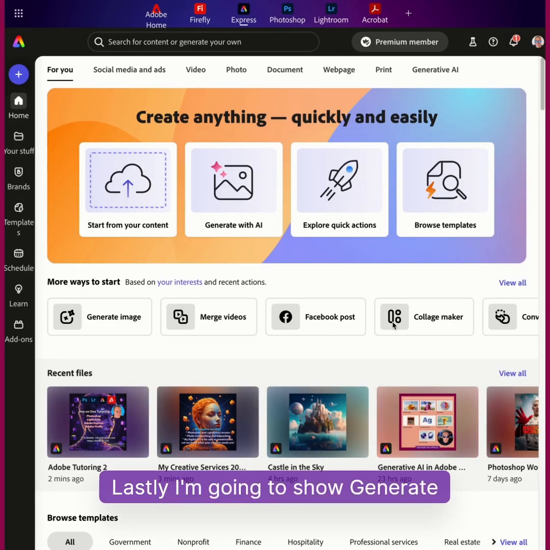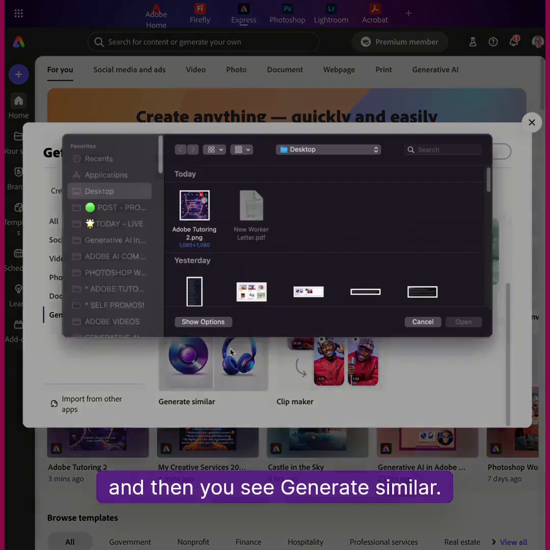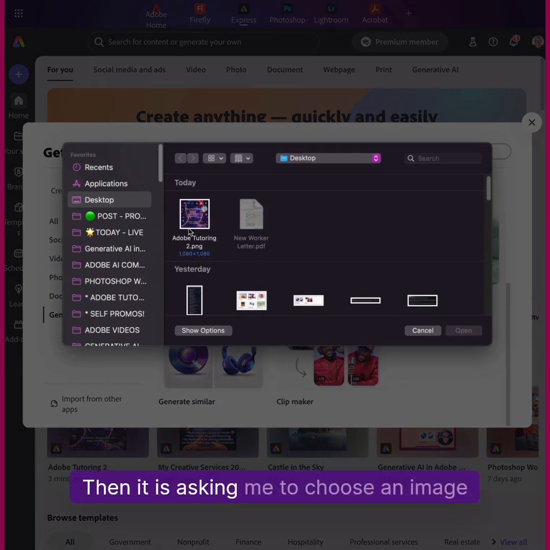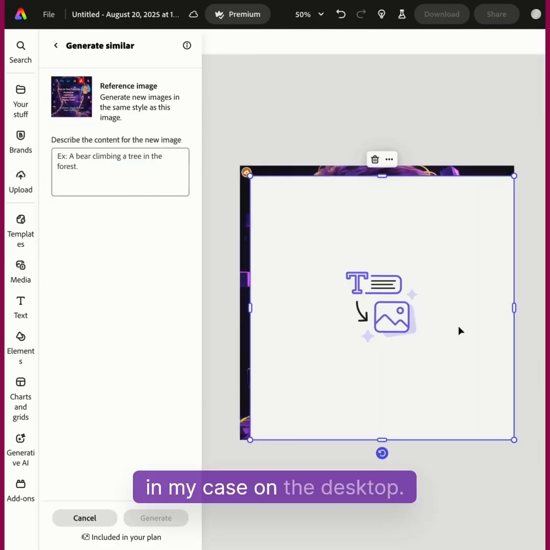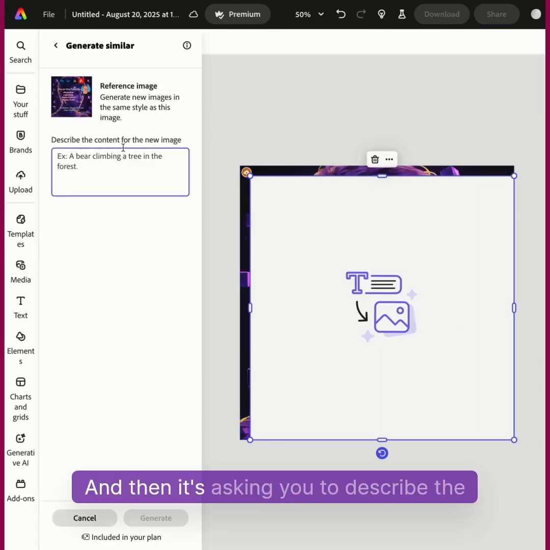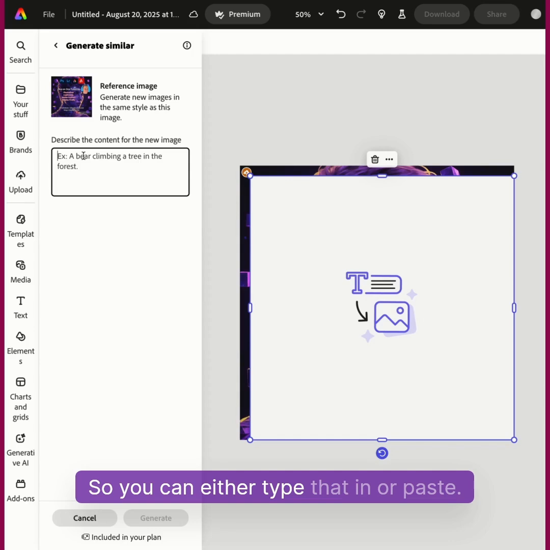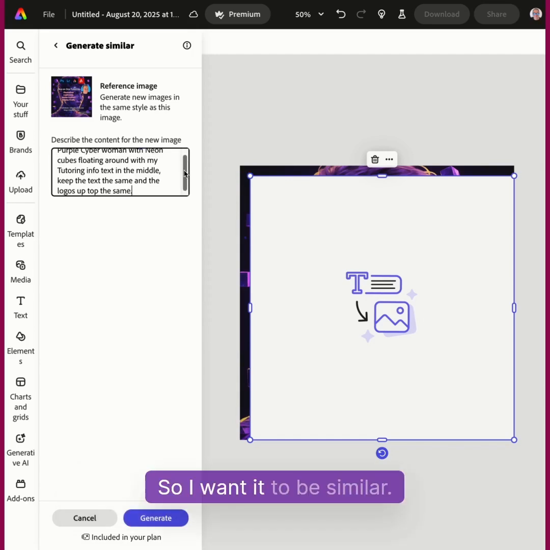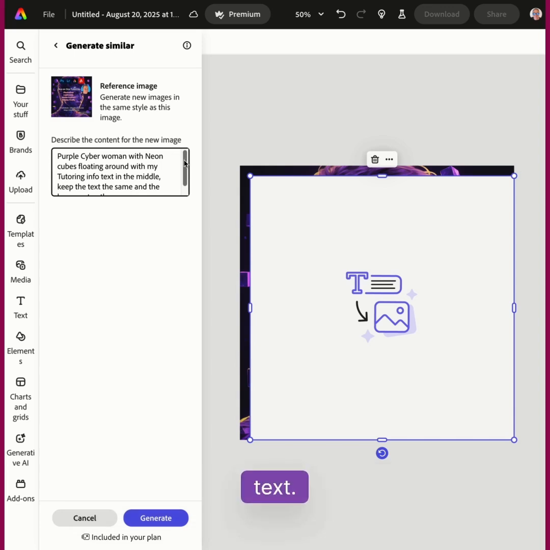Lastly, I'm going to show generate similar with generative AI in Adobe Express. So here we are, and I just click generate with AI, scroll down, and then you see generate similar. Then it is asking me to choose an image that I have downloaded, in my case the desktop, and then it's asking you to describe the content for the new image. So you can either type that in or paste. So I want it to be similar. So purple cyberwoman with neon cubes floating around with my tutoring info text.